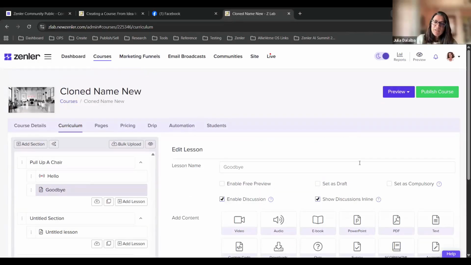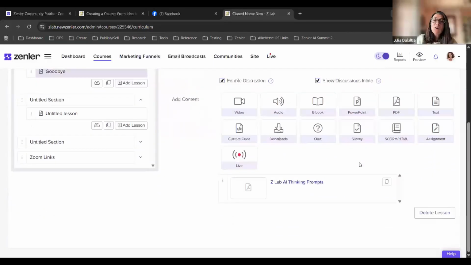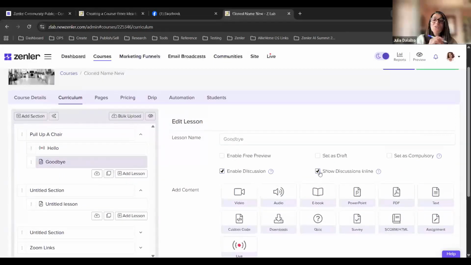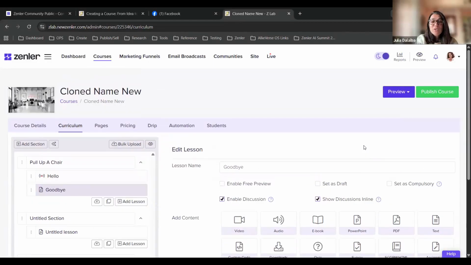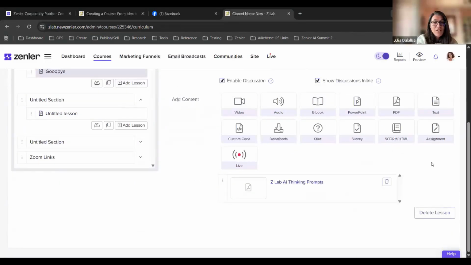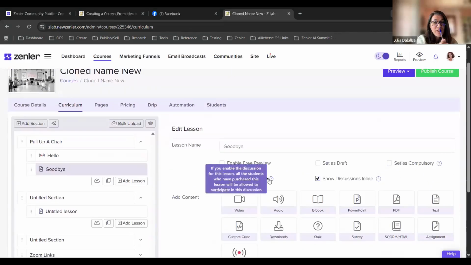Yeah, that's the, I mean, so what I need to tick is show discussions in line, which means below its lesson, and untick enable discussion because enable discussion is linked to the community. Is that correct? Enable discussion is linked to the community. Okay, so then I need to untick all of those and just leave show discussion in line.